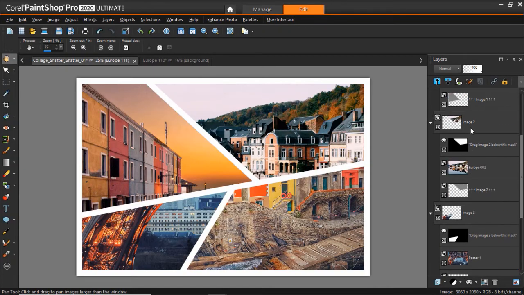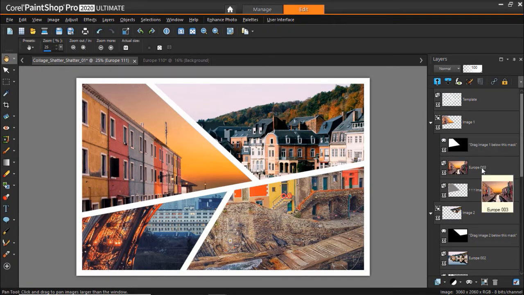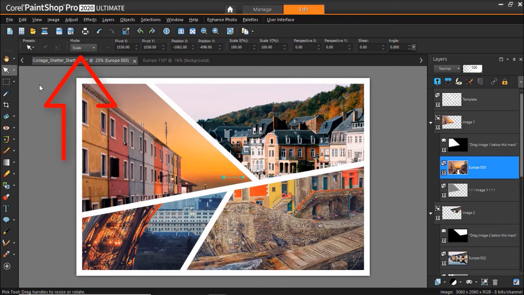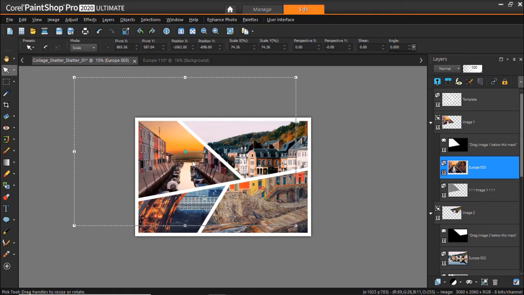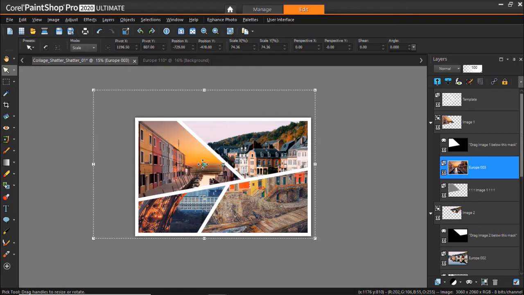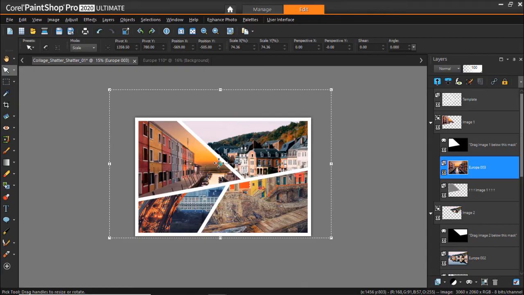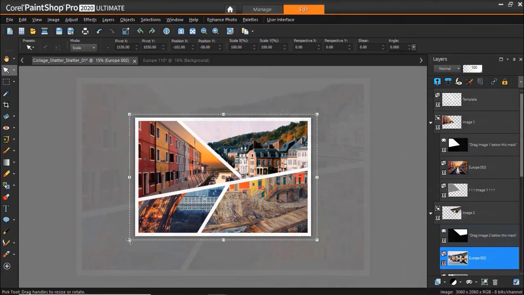Now that I've added all my photos, we can make adjustments to the positions of these photos within the photo template. To do this, select the Pick tool on the left and make sure you are using the Scale mode. Then select the image below the mask from the Layers palette that you want to resize. All you need to do is drag on the grab handles to resize or rotate the photo. And click on the circle in the middle of the image and drag to reposition the photo within the frame. We can repeat this for all photos within our collage.